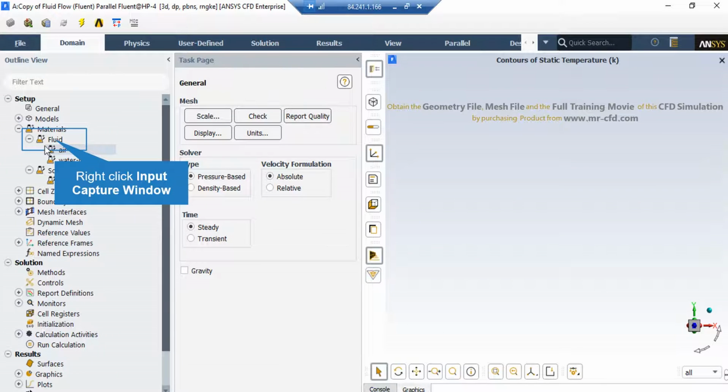Now, in order to add a new material, all you have to do is to expand the material section, go over fluid or go over solid, right click on it and then select new.